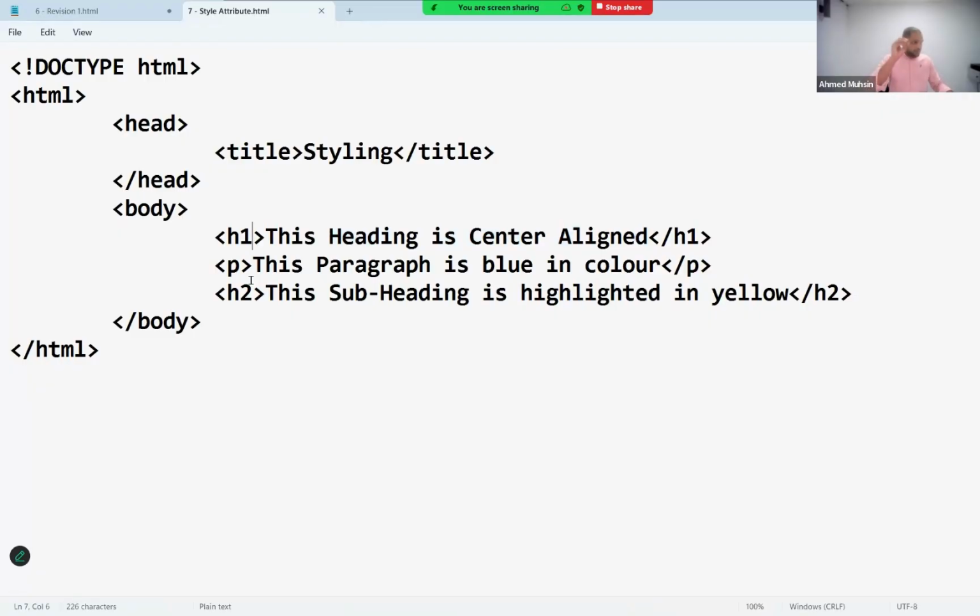An attribute, are you listening to me, Abdul? Stop work. An attribute will always appear in the opening tag. Attributes will never ever go into closing tags. So what is this attribute? This attribute is called style. I'm going to say style is equal to what? Now style is my attribute. It is equal to, you have to now open double quotes.